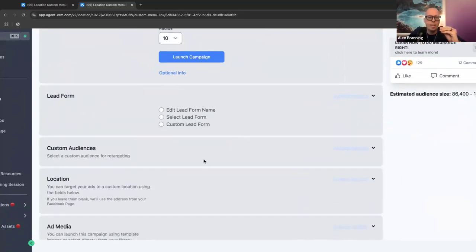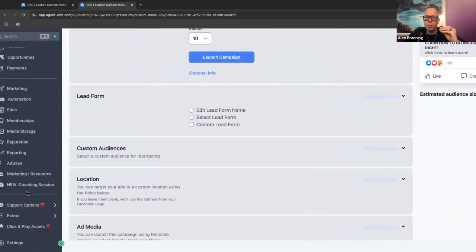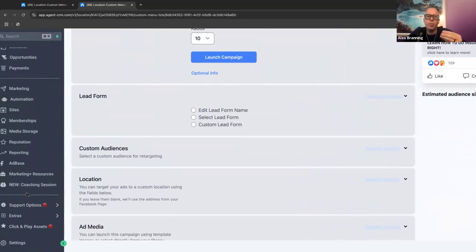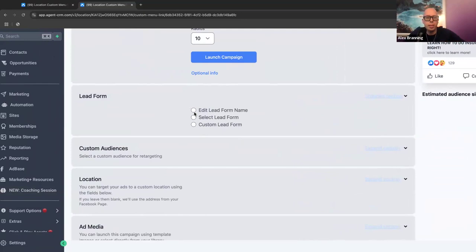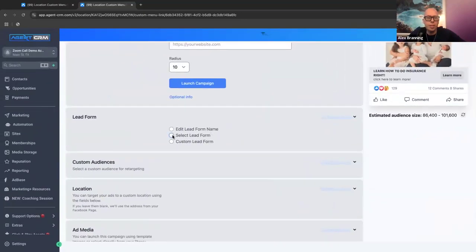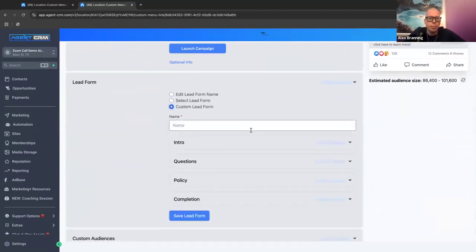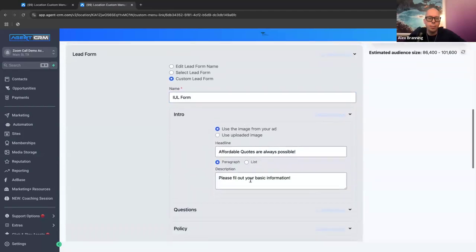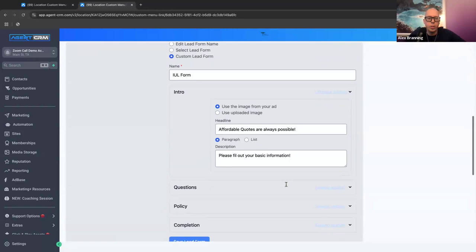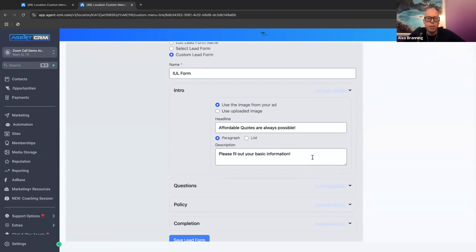Out of the gate, you want to use a default lead form. So go ahead and click on select lead form and let's see if there's any setup in this account. There is not. Okay, so we're going to click on custom lead form. And then you're going to fill this in. So we'll just say IUL form. And then under intro, boom, portable quotes are always possible. Sure. Please fill out your basic information. Great. That's good for now.